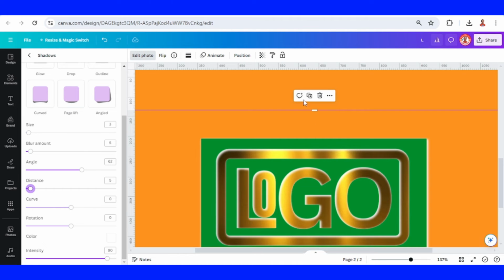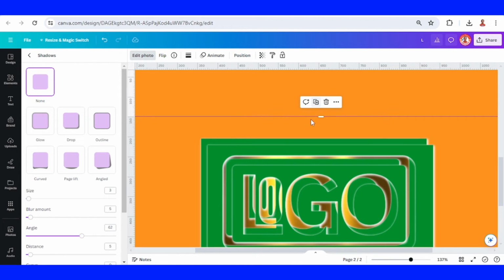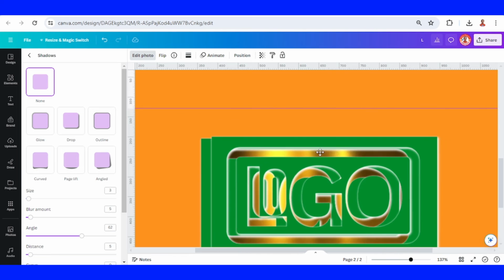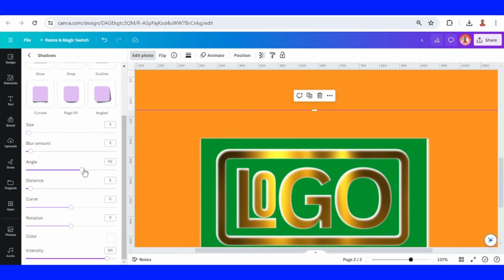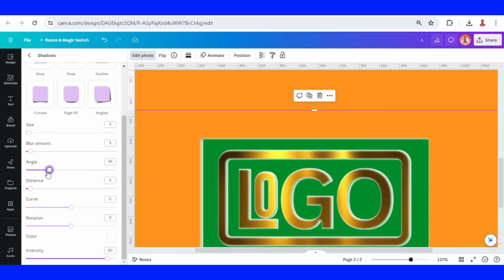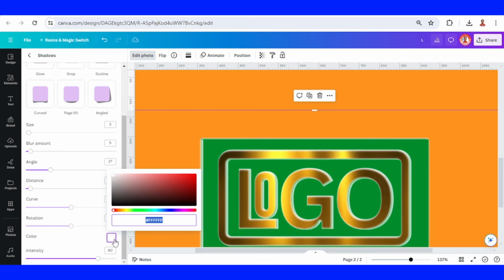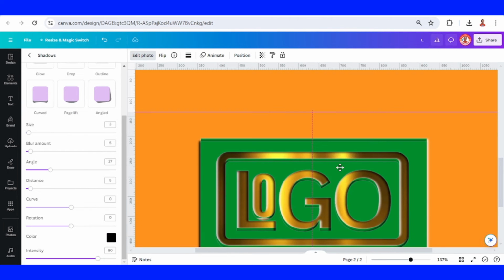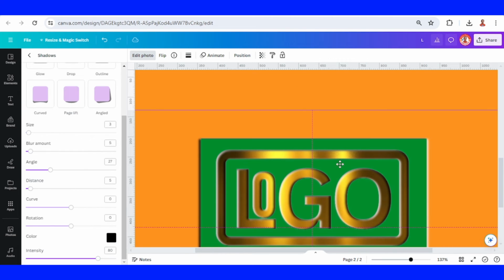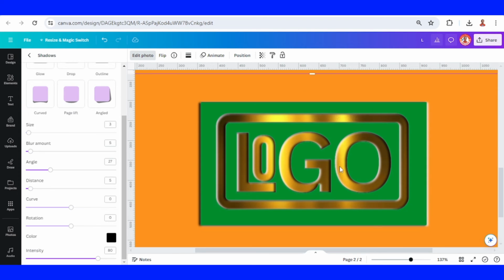Alright. And then duplicate this. Place the duplicate right on the origin. Change the angle to 27 and then change the intensity to 80 and then change the color to black. Now let's adjust the position. So the duplicate is right on the origin.